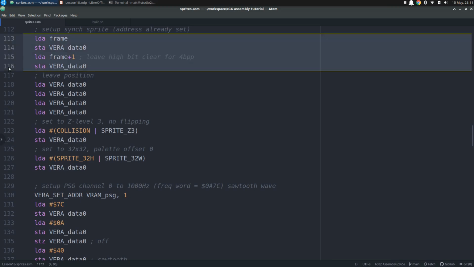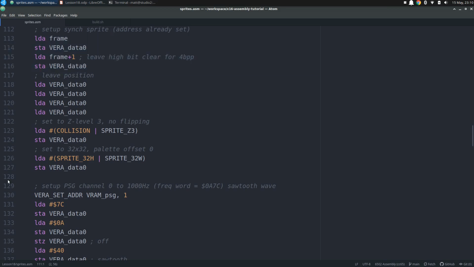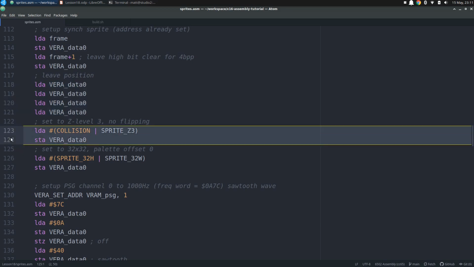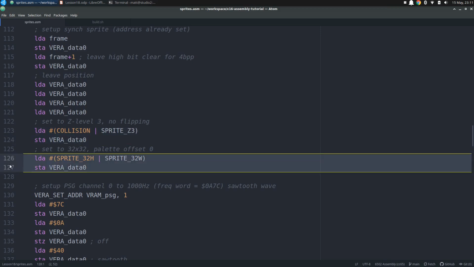We initialize it to the first frame as well, but as each frame is the same circular shape, we'll never have to change this one. We can leave the position alone here as well, but we set the collision mask and make it Z level 3 with no flipping. Finally, we set the last sprite attribute byte to make the sync sprite 32 by 32 as well, and we'll just leave the palette offset as 0, but it doesn't really matter as it will never be visible.